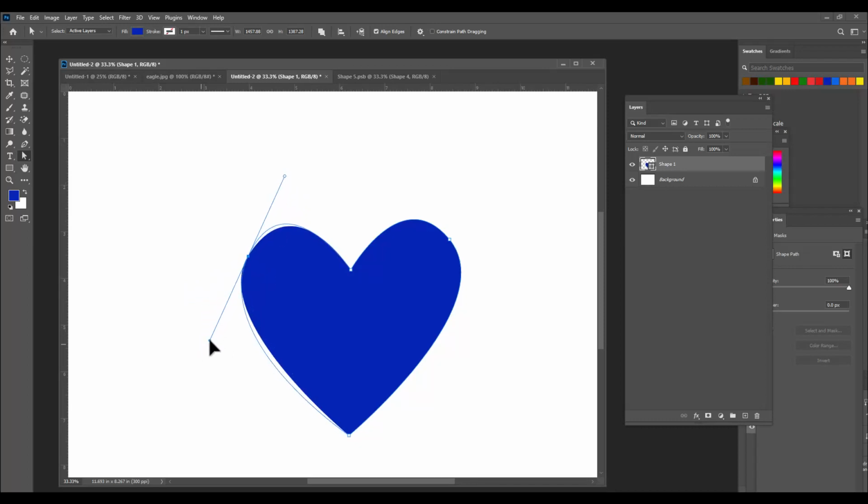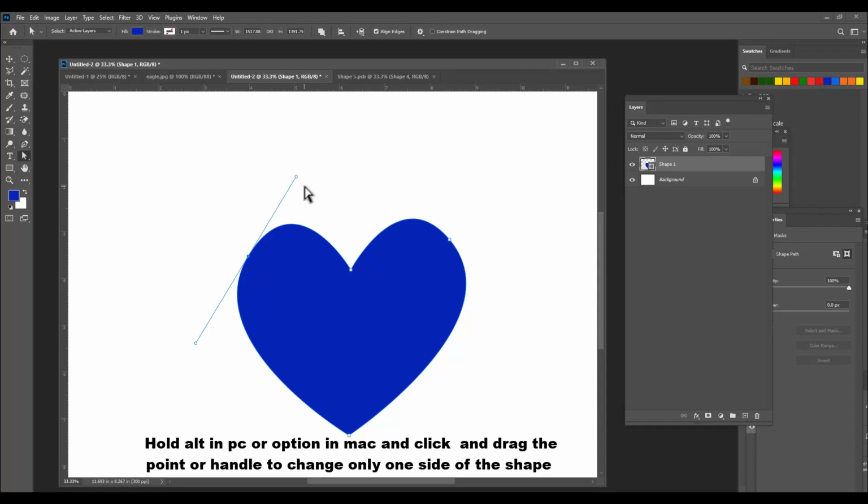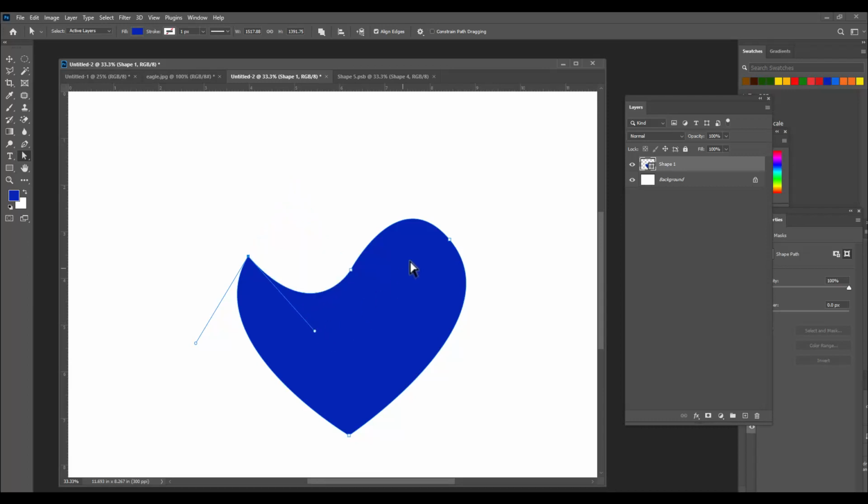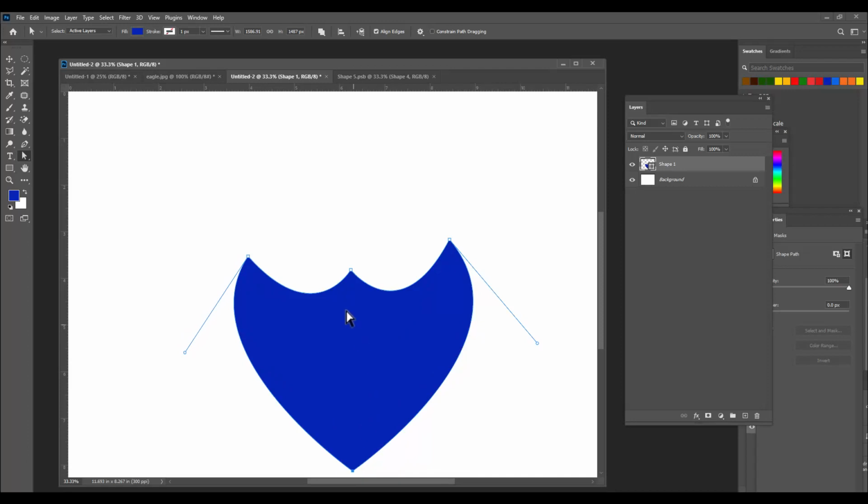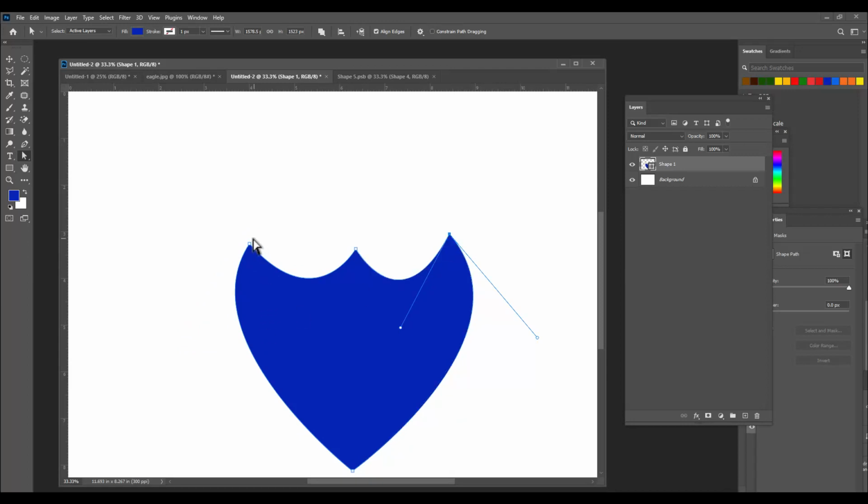Sometimes we want to change the shape only on one side. So how we can do that? We need to just hold Alt on PC or Option on Mac, and then just drag one of the points. So we can see here. If we drag one of the points, now we can see. Now if we move that point, only one side of the shape is changing. So we can see here. So now we have turned our heart shape into a shield shape. So something like this.